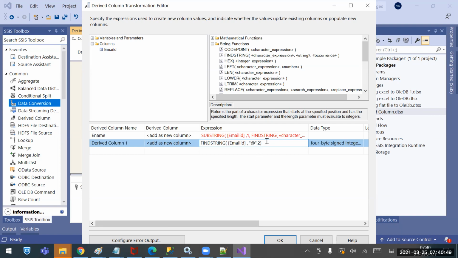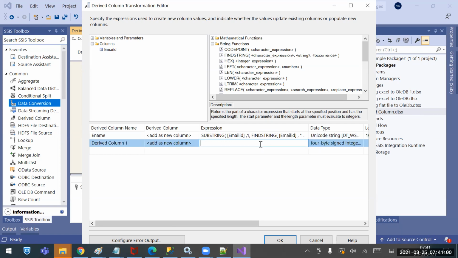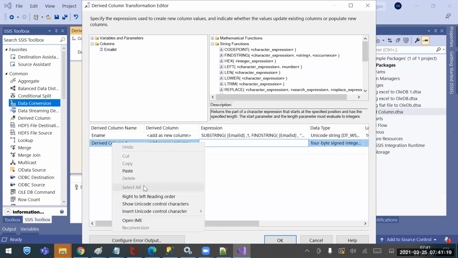Now what you need to do, this find string, where exactly do you need to use it? You need to use it in place of length. Now see, this is the overall function. Also, do you need the at the rate position or the one before at the rate? Before at the rate, so we need to do minus 1. Yes. Now let's delete the second one. We don't want it.